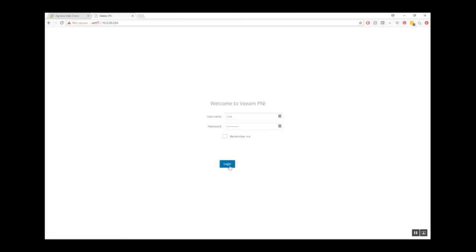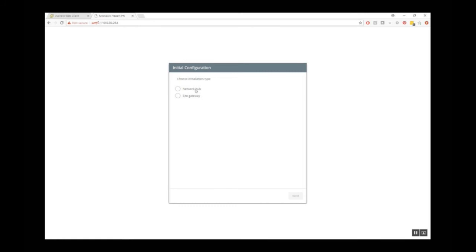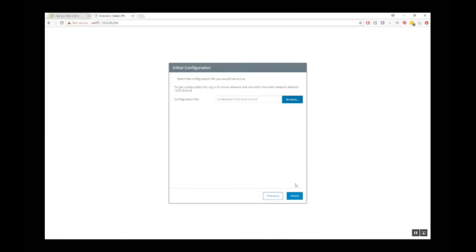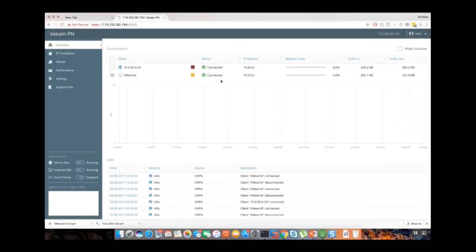We'll log in. And then you see you've got a couple of options here. Network hub or site gateway. You can actually configure this as that network hub as well. What I'm going to do here is configure it as a site gateway. I'm going to look at the configuration file, which you saw we configured at the hub appliance. I'm going to load that up. And then in the back end, it's going to connect to the hub. That's going to be disconnected in a second. Let's wait for that to go through.